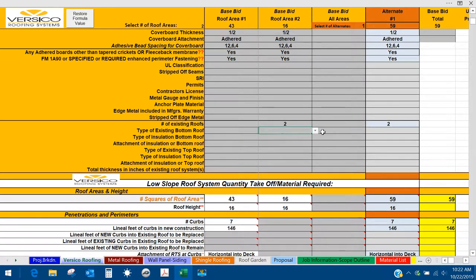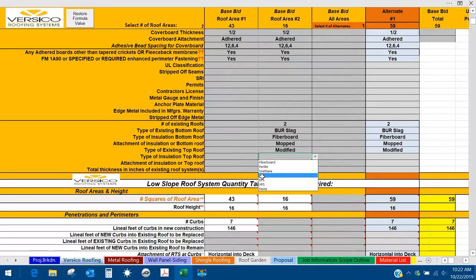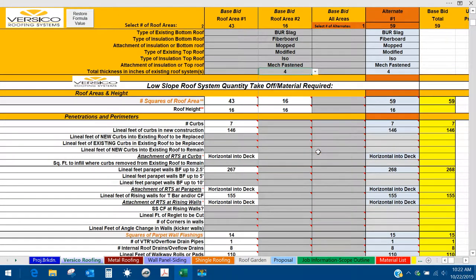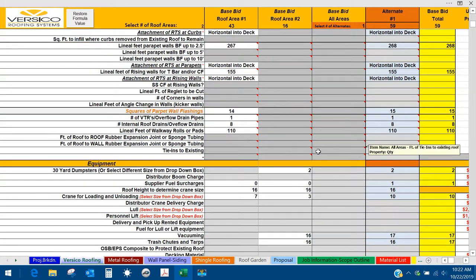So I'm going to say there's 2: BUR with slag over fiberboard that's been mopped, and a top roof modified over ISO, mechanically fastened, with a total thickness of 4 inches. So all that information is needed to determine, 1, how many dumpsters we need, which we automatically default to 2 dumpsters.